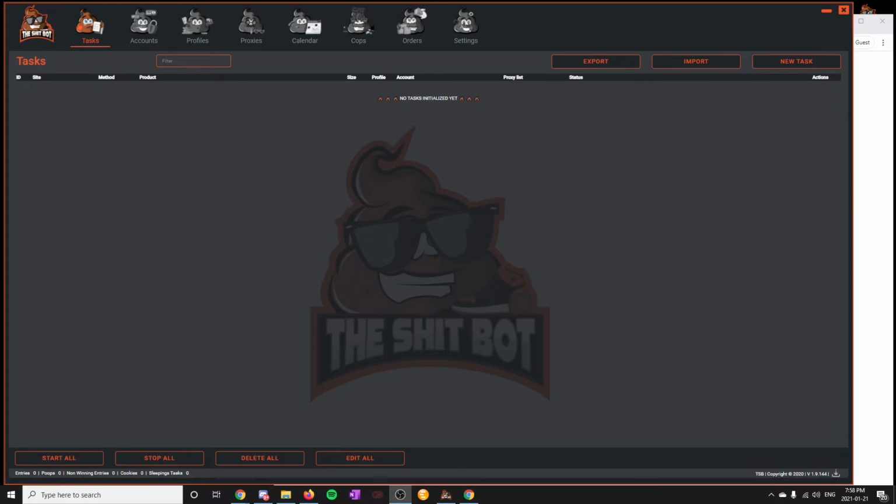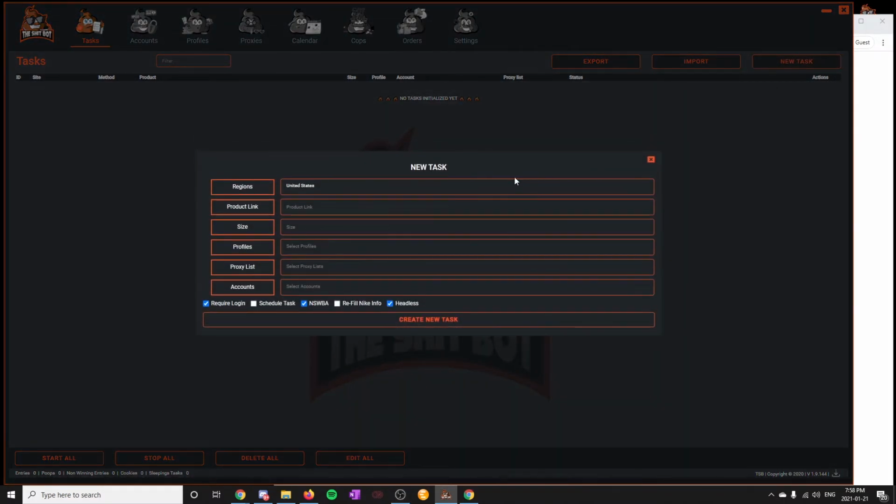To create a task, navigate to the New Task button here, and this window should pop up. If you've used other bots before, some of these sections should be very familiar to you, while other sections may be new. Firstly, you must select the Nike region, and make sure this is the same region you set up in the default Nike region in your settings. Next, since we are using NSWBA, we will require the product link instead of the SKU.